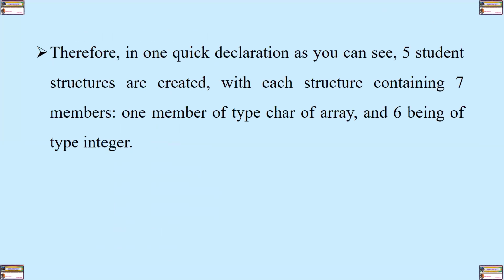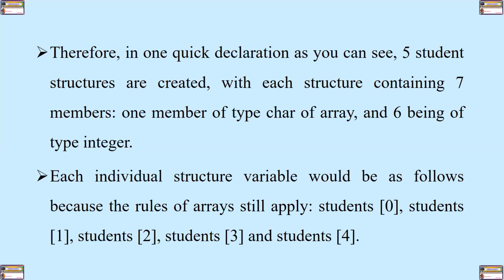Therefore, in one quick declaration, you can see 5 student structures are created, with each structure containing 7 members, 1 member being of character type, that is a char array, and 6 being of type integer. Each individual structure variable would be as follows, because the rules of arrays still apply. So where we had student1, we can change it to students. And then the first student is identified by subscript 0 for index, as we learned in arrays. The second student is students with 1 enclosed in square brackets, that is index 1.